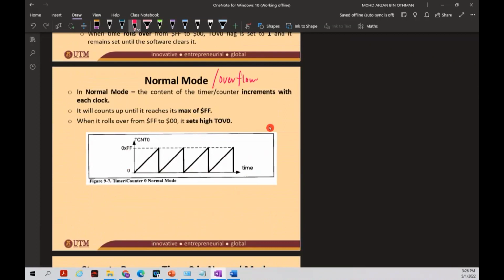In the normal mode, the content of the timer counter increments with each clock. So every time your oscillator ticks, the TCNT value will keep increasing. It will count up until it reaches its max of FF. Why FF? Because timer 0 is 8-bit. So when it rolls over from FF to 0, it will set high the TOV0 flag.